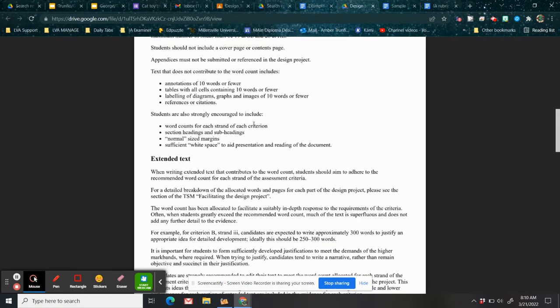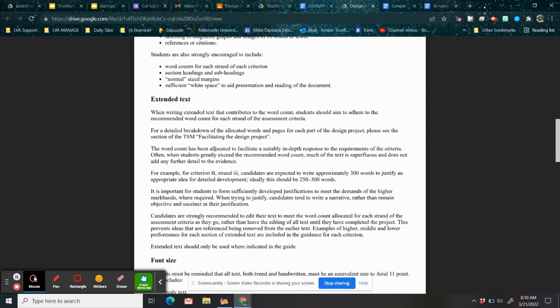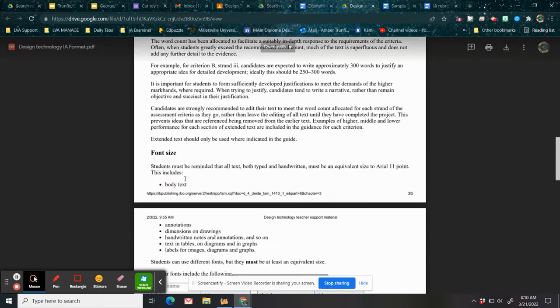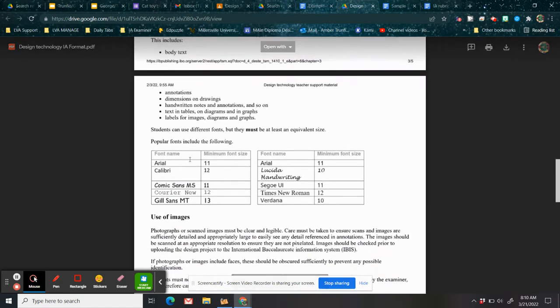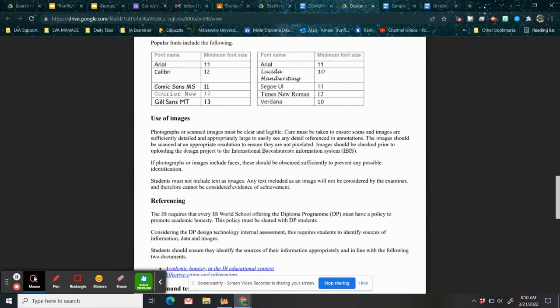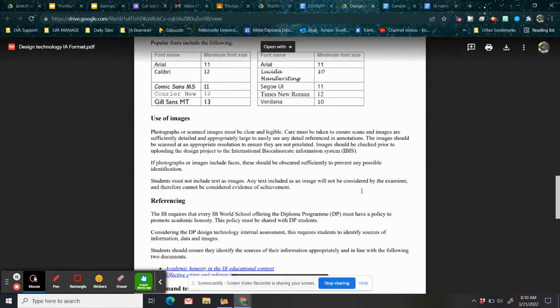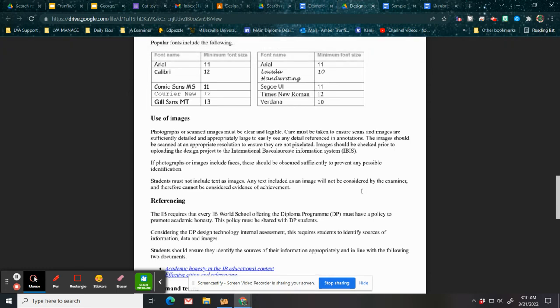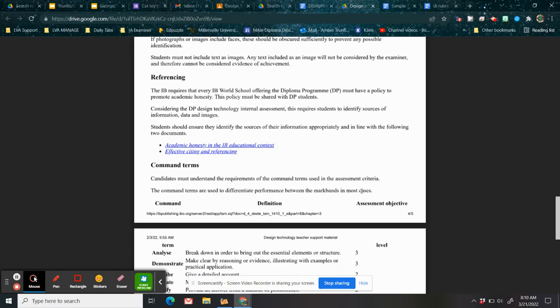So again, you're encouraged to have normal size margins, sections with headings, and we'll go from there. Again, font size, things like that. Popular fonts, this is what they're suggesting here. Use of images. This is big, you guys. So they must be clear and legible. Scans work better, or things that are taken in good sunlight.